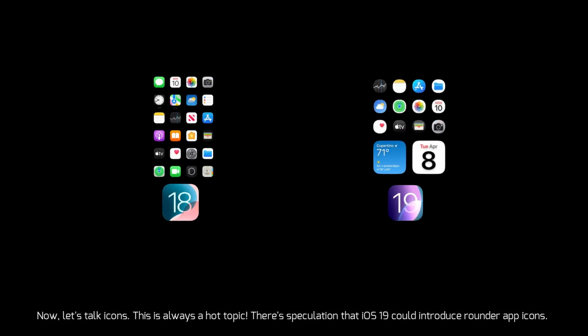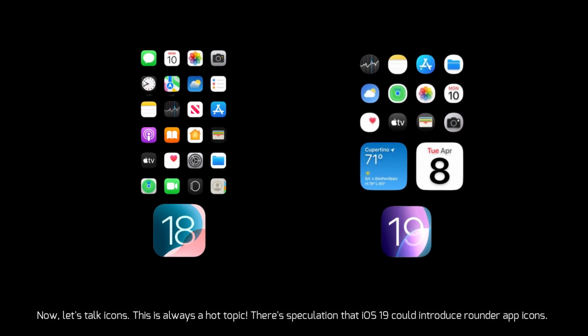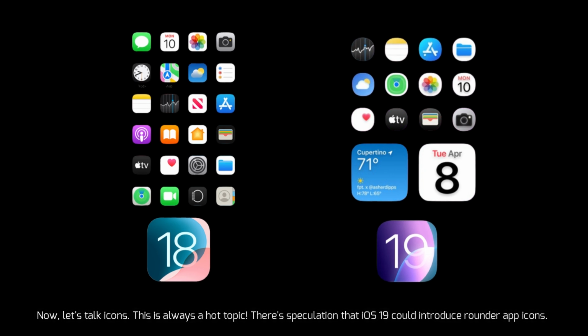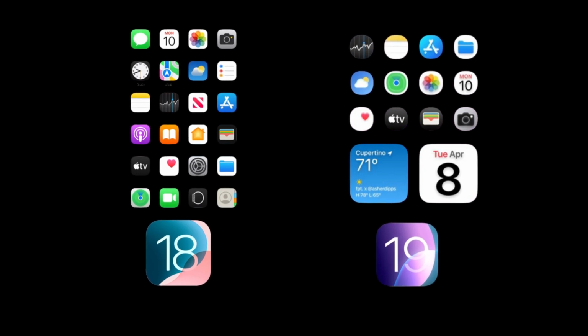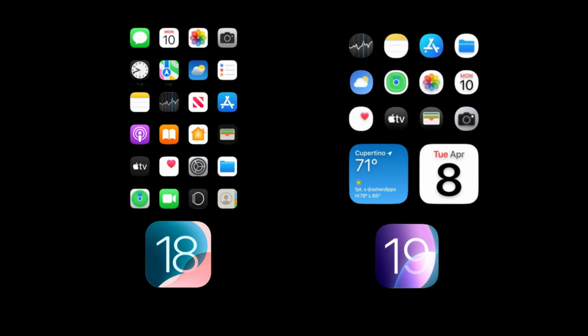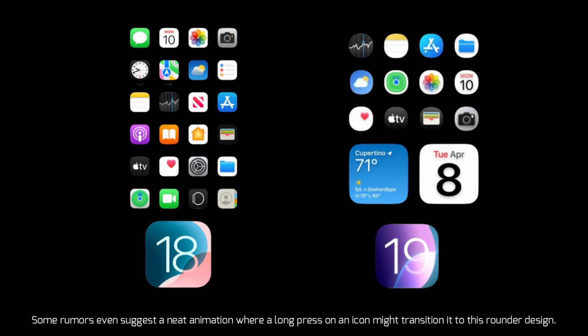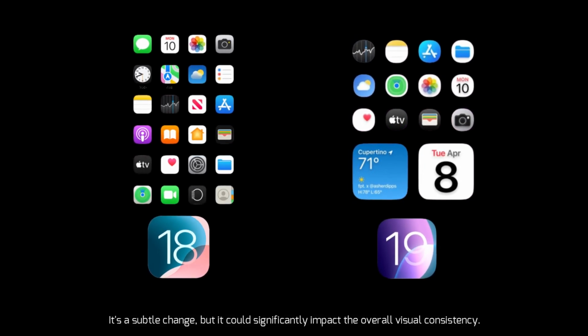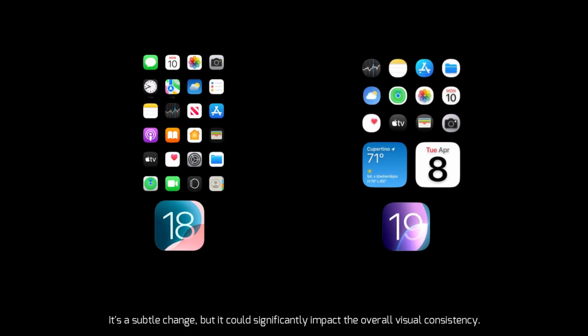Now, let's talk icons. This is always a hot topic. There's speculation that iOS 19 could introduce rounder app icons. Think of a potential hybrid between the current squircle and a full circle, drawing inspiration from VisionOS and the recent Apple Sports app. Some rumors even suggest a neat animation where a long press on an icon might transition it to this rounder design. It's a subtle change, but it could significantly impact the overall visual consistency.